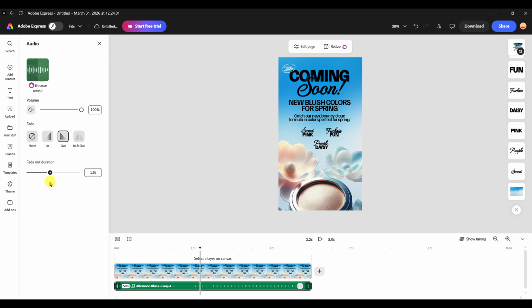You'll see a slider or duration setting that controls how long the fade takes. A short fade, around half a second to a second, gives a quick, tidy close. A longer fade, 2 to 3 seconds, creates a more gradual, cinematic ending. As you adjust the fade, watch the waveform at the end of the clip. It will visually taper to show you how the volume will descend.